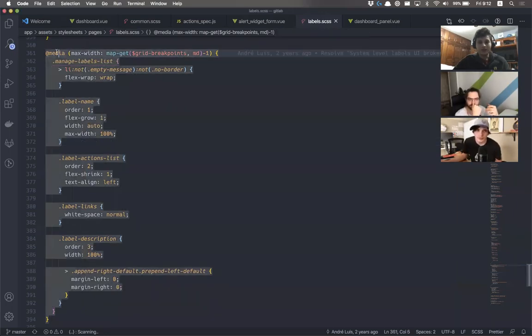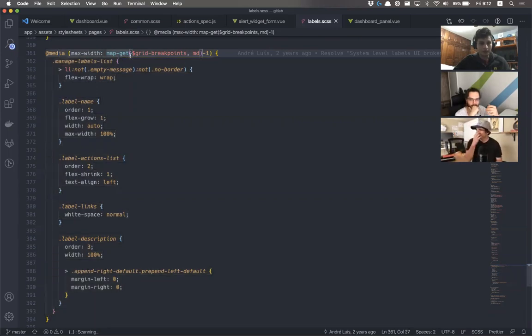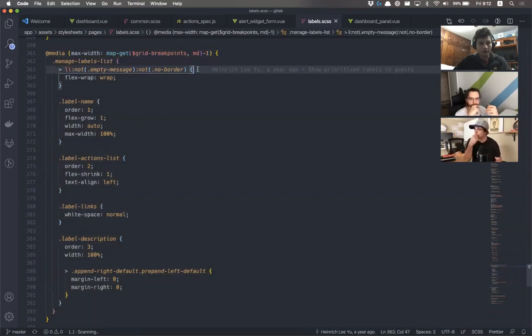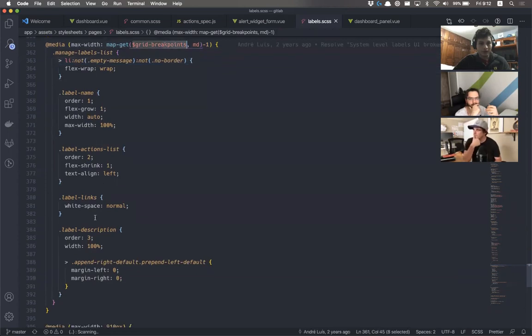So we're basically using this only for mobile breakpoints, I believe. Yeah. And here's the nasty part. Wow. And it's all labels, like it's a labels file.